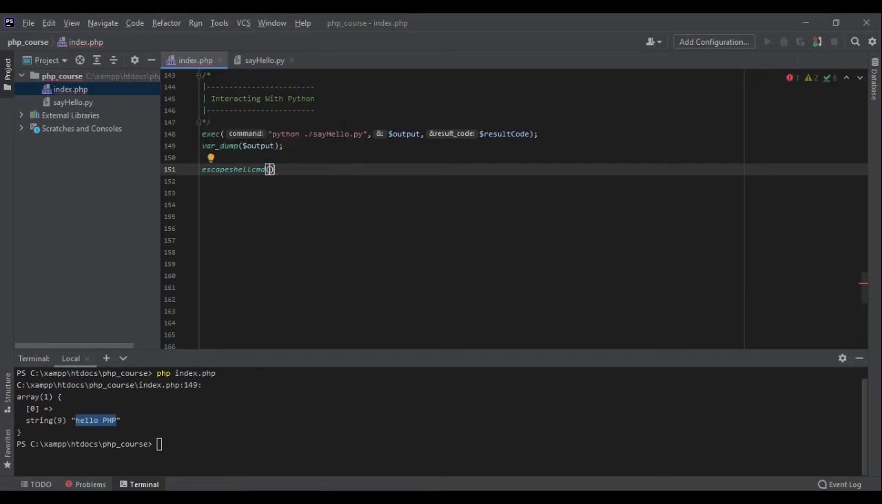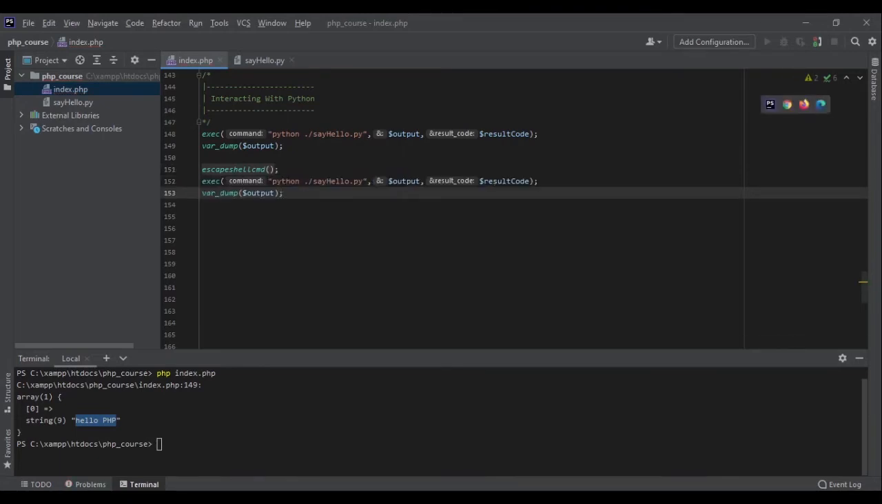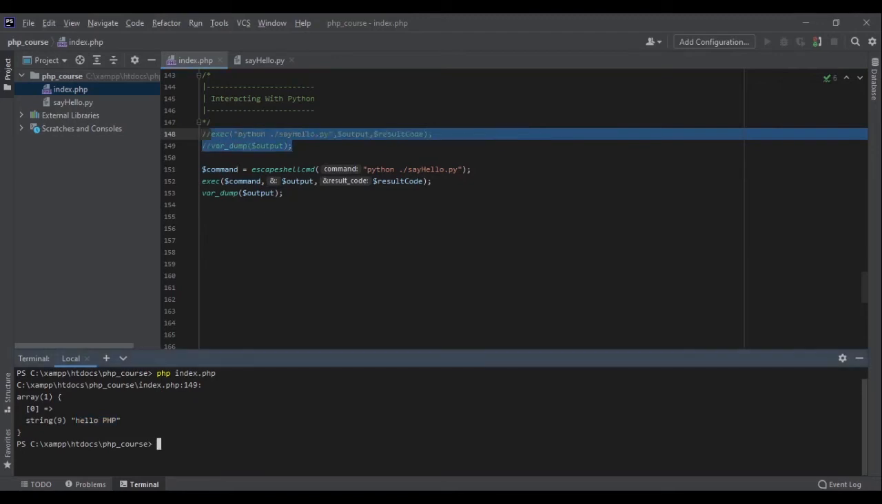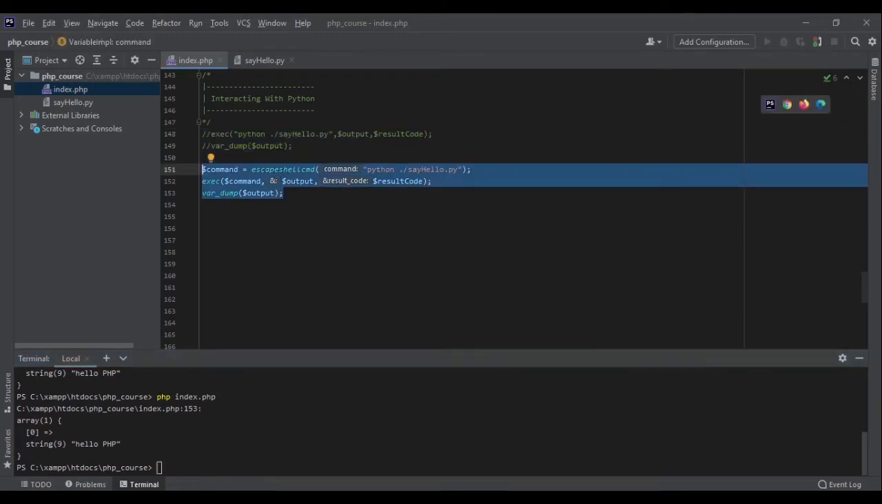If I wanted to run this command again, but with security in mind, I would do something like this. My command would be escapeshellcmd, the command I want to run. Then it would return a safe command. And then I would put that command there in order to run it. And I will get exactly the same result, but in a safer manner.